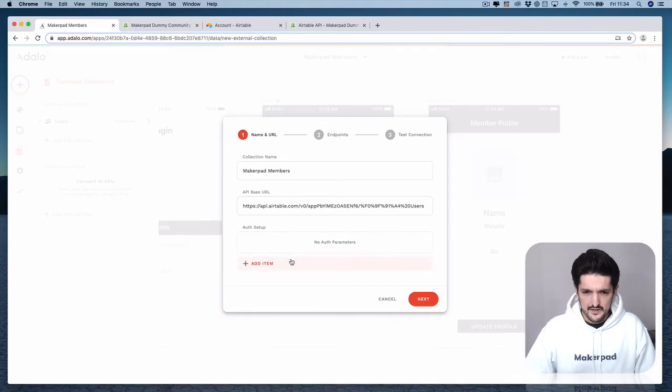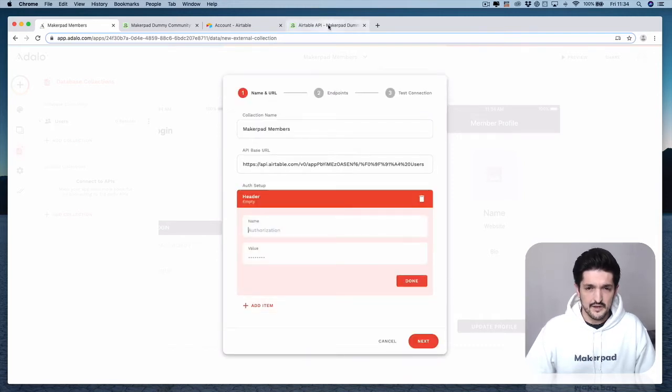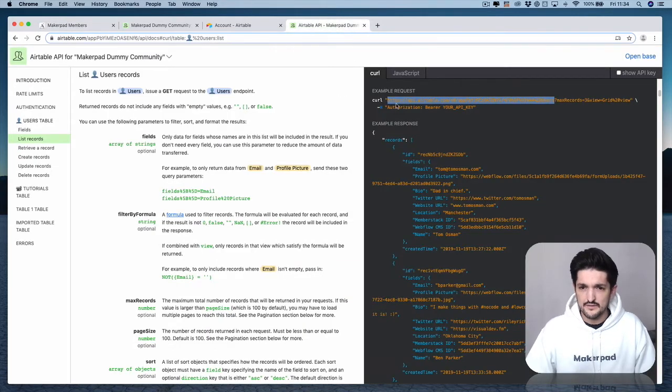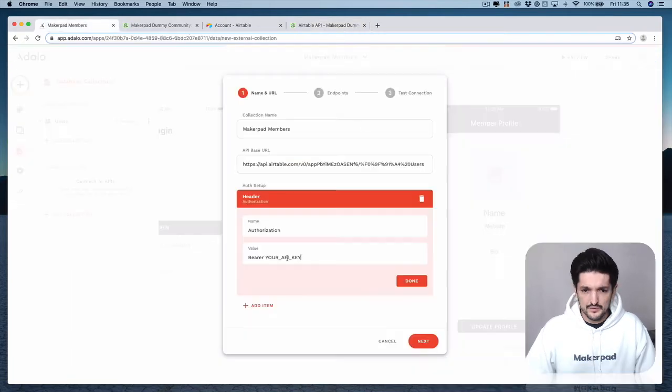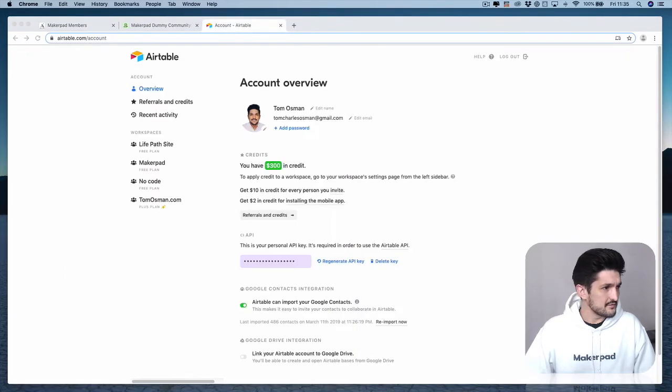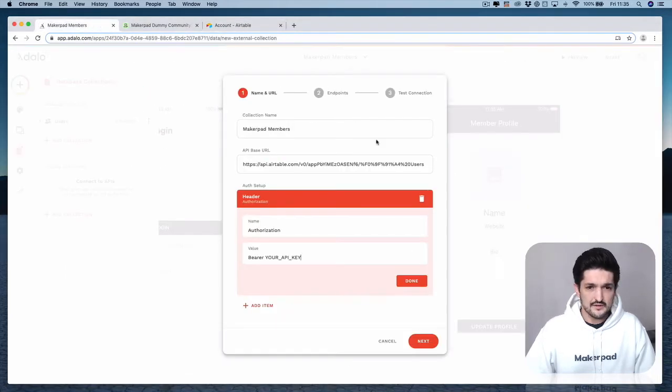Next, we need to add some headers. This is going to authorize us to be able to use our API. Click add item. Click header. Back into our Airtable API doc, underneath your URL, which we just selected, select authorization and then select the next part, which is bearer with your API key. We need to replace this with our actual API key. So I'm just going to drag this off the screen and select and insert my API key.